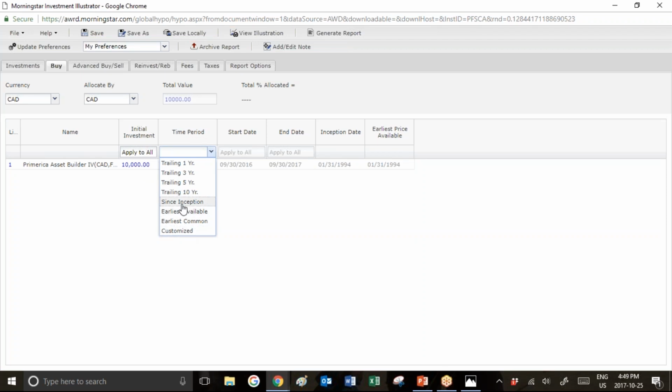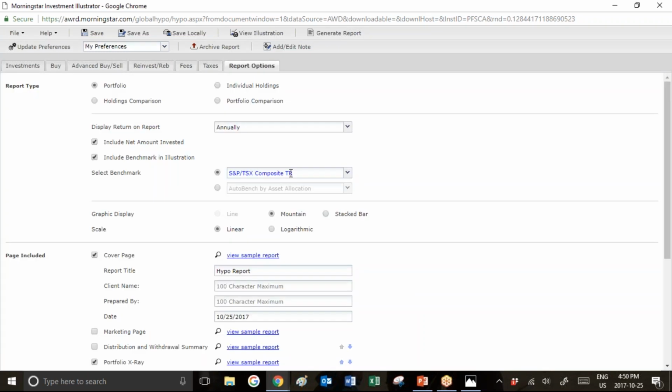I just go since inception, January 31st, 94, when this fund started. It'll run you only to the last full month. Right now it's the 25th of October, so it's giving you end of September. The advanced buy sell, you can go into these details if you're back testing a very specific portfolio, maybe with dollar cost averaging and monthly deposits, withdrawals, and that. But just for this basic illustration, go over here to the report options, and you can click off portfolio.